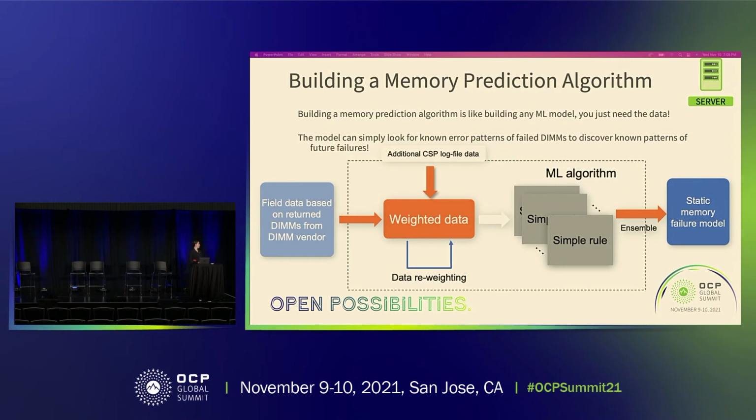So how are you going to build this prediction algorithm? It's pretty straightforward, and it's one of those things that just is clear once you think about it, is that with enough data about a problem, you can predict future occurrences of that problem. So what's going on here is you have to see this in practice. You are basically logging every memory error that occurs in a data center. You then take that data and compare it to the DIMMs that actually failed.